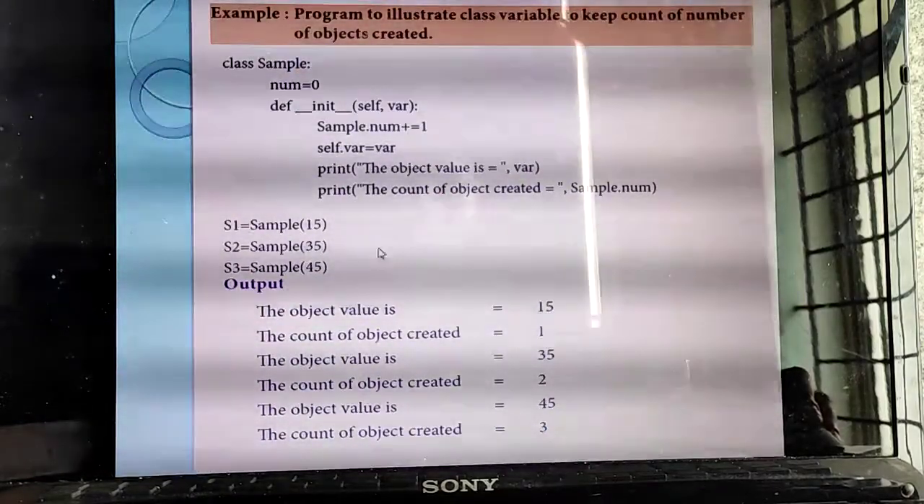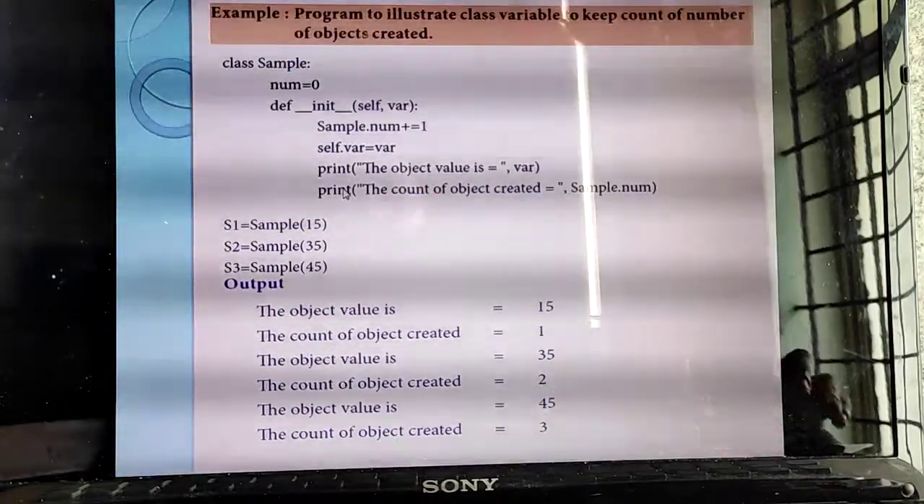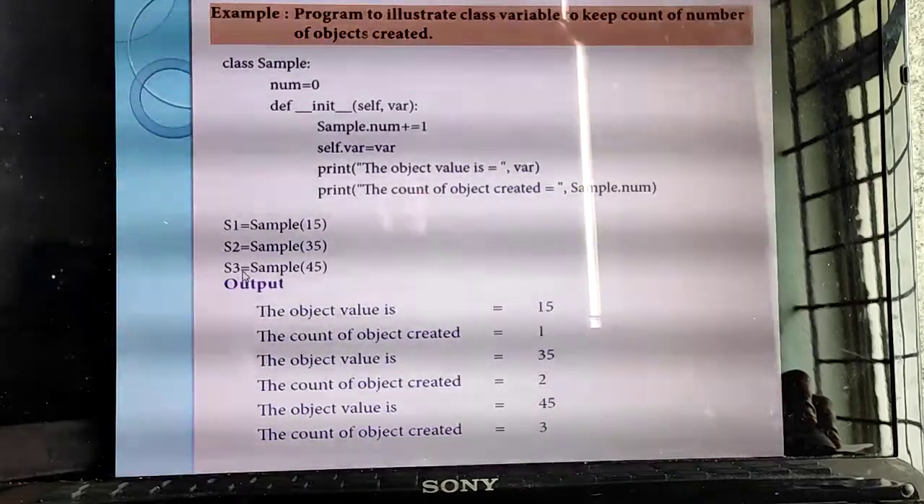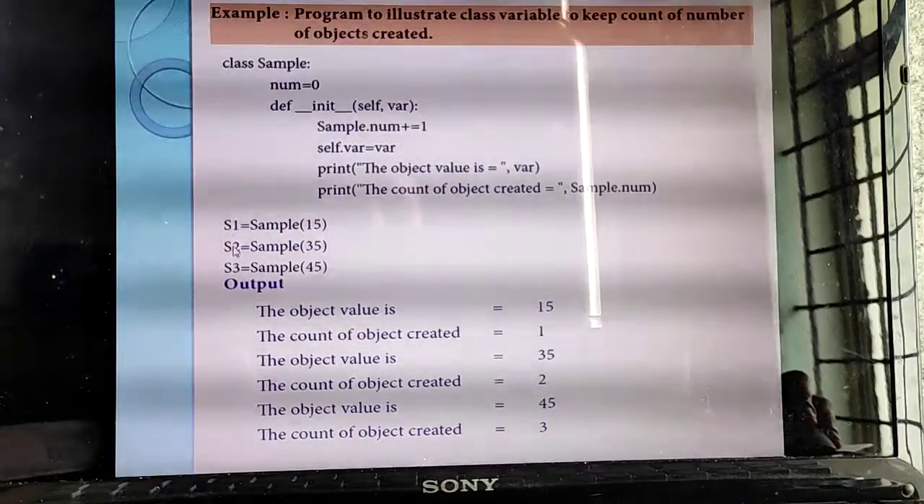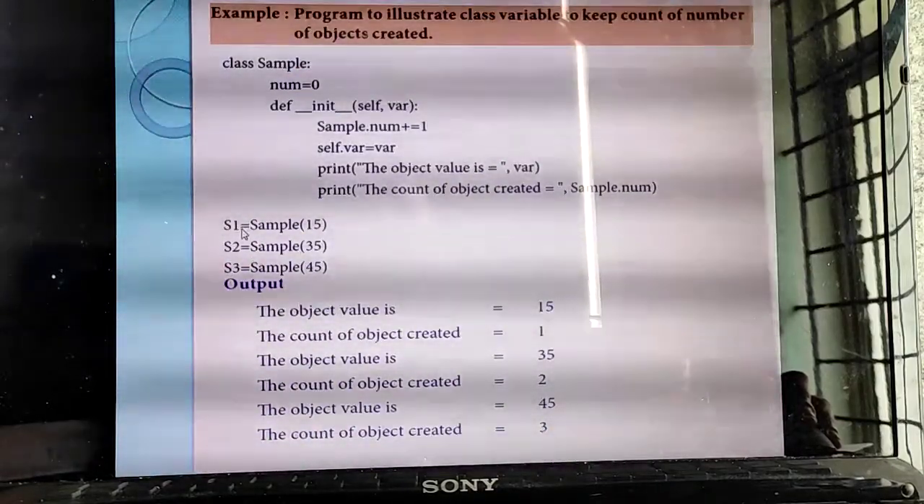Understand? Listen. Next, what's the step? You should create objects. You can create any number of objects, but in this program they have created 3 objects. What are the objects? S1, S2 and S3. You know that immediately when you create an object, the constructor will execute automatically. So what's the form of creating an object? Object equal to class name. What's the class name? Sample.